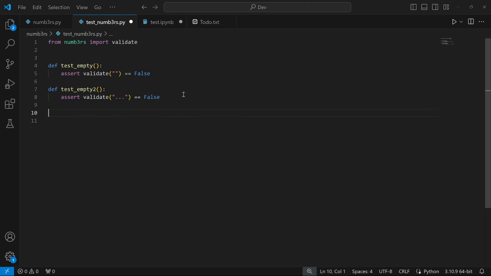Next, we need to check for an input from the user like characters, which are not actually numbers. So let me create another function.